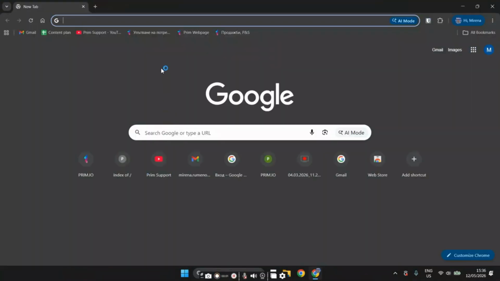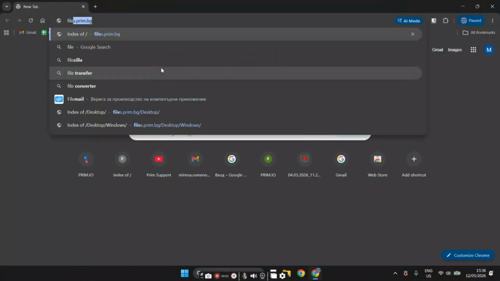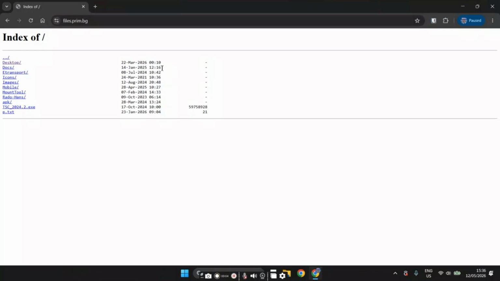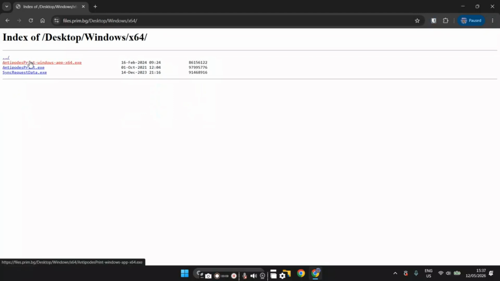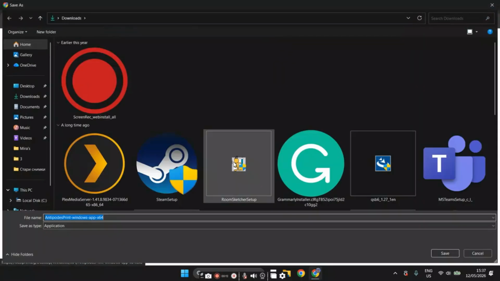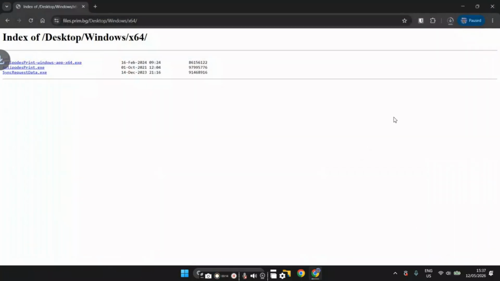First, you need to access the address files primbg. From there, you need to download the latest version of the application used to connect to the cash register. Select Desktop, then the operating system and Windows architecture. Here you can see the latest uploaded application. Download it, save the file, and follow the installation steps.